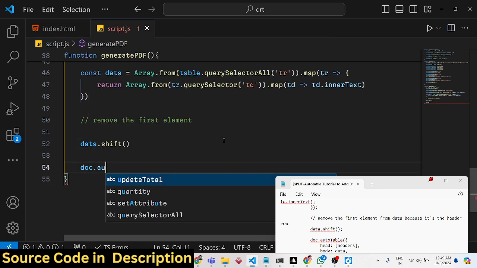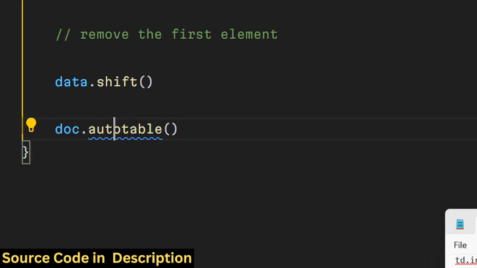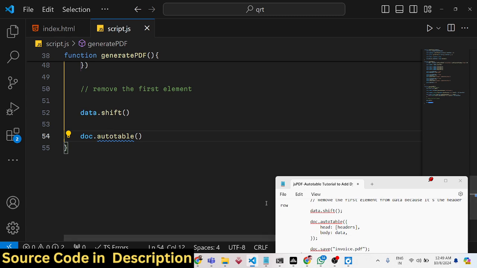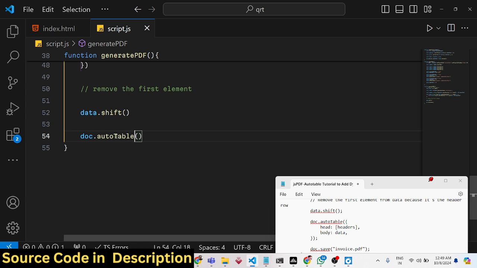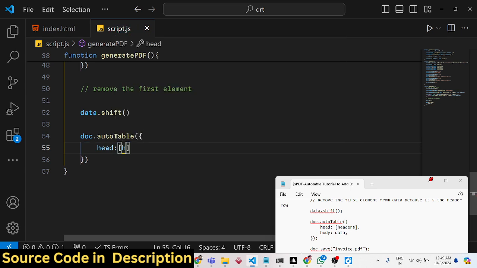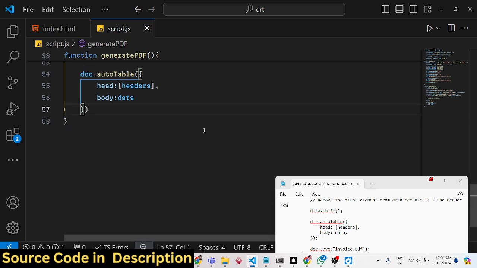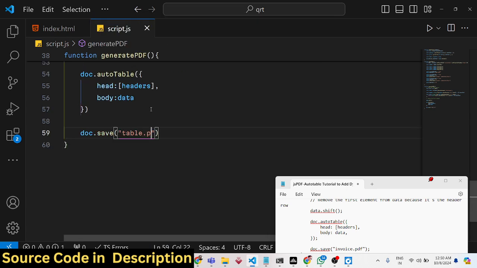Then we add the table in the PDF document by using doc.autoTable. This is the plugin that jsPDF uses. The T is capital right here, autoTable. This takes an object. Head represents the headers of the table, so we are passing it. The second property, body, is the actual data of the table. Lastly, we just need to save this file, so you can simply save it as table.pdf.